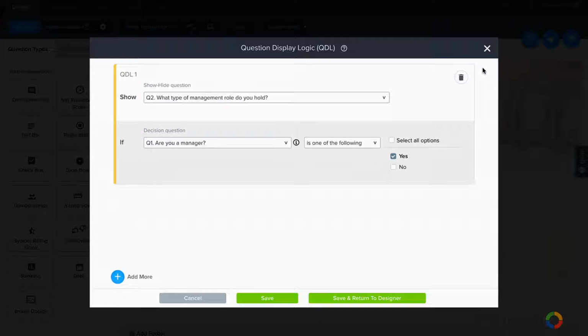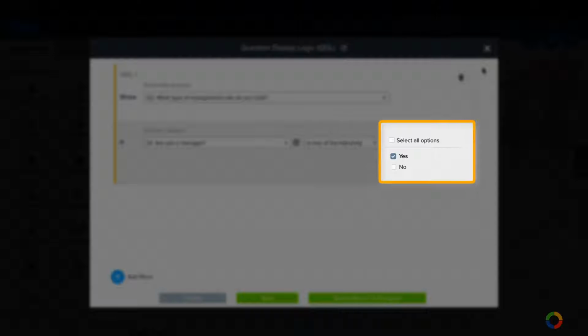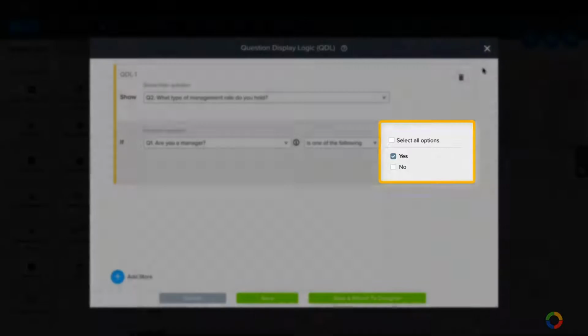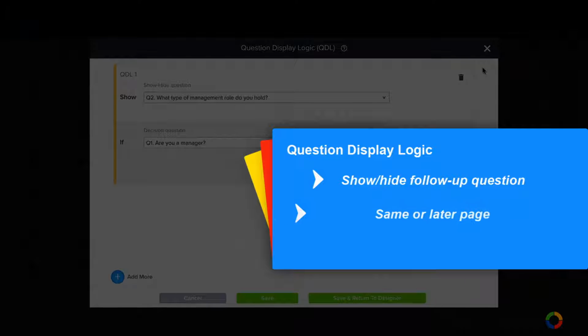First, identify the follow-up question that'll be shown or hidden based on the answer to an earlier decision question. Choose the decision question, then the appropriate trigger answers, and save. You can use QDL to show or hide a follow-up question on the same page or later in the survey.